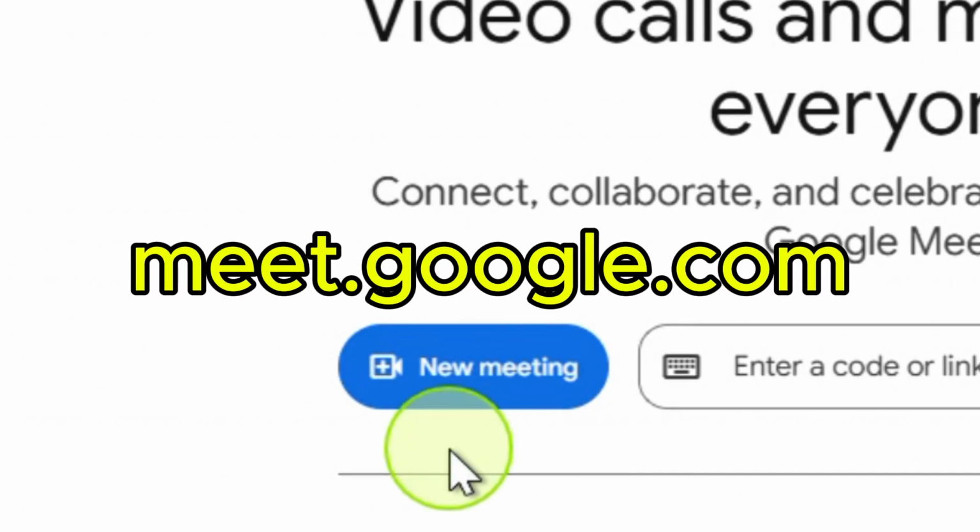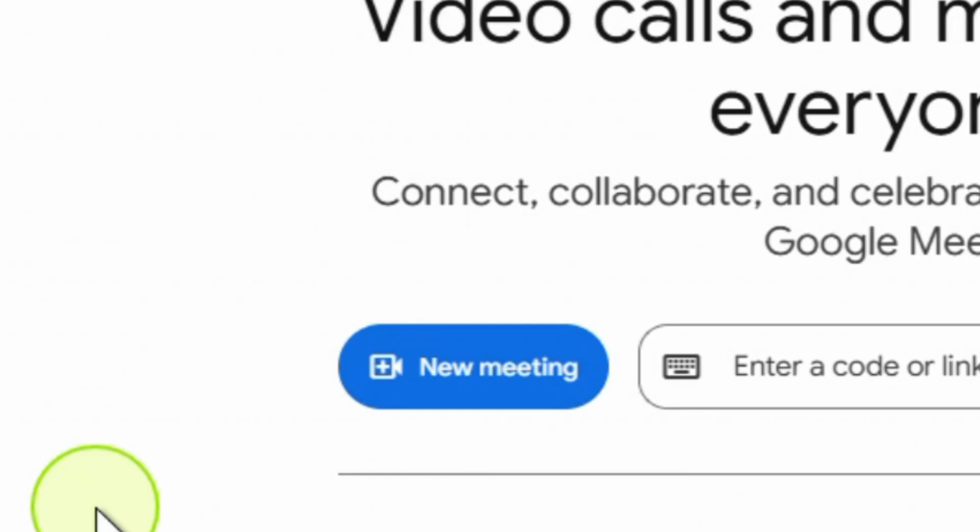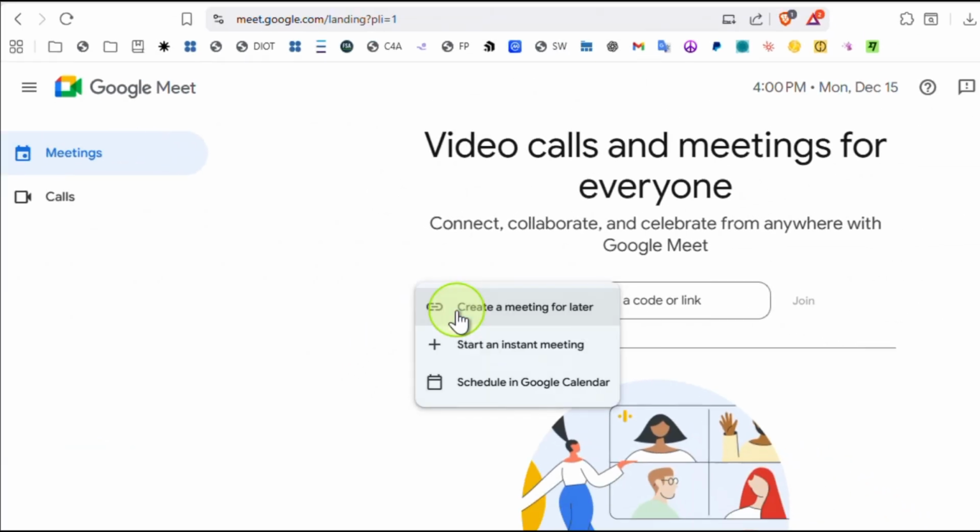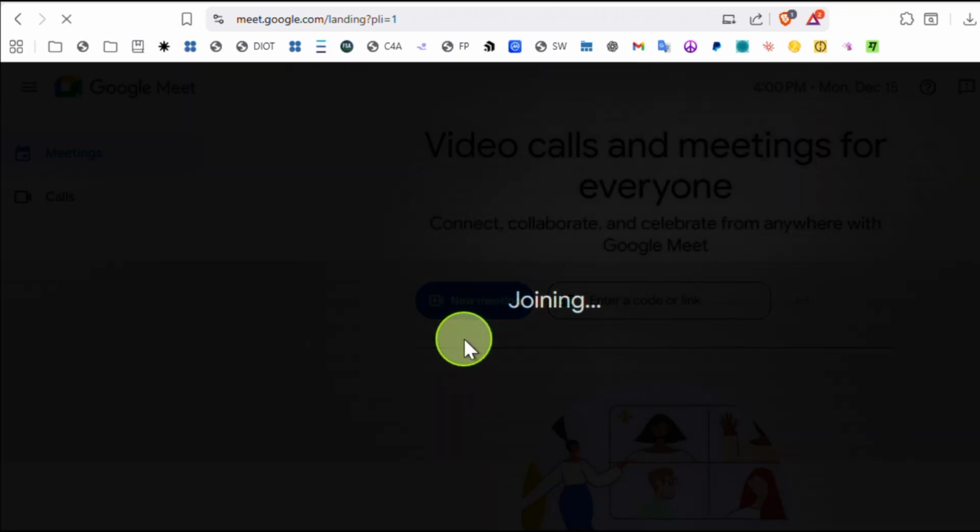Go to meet.google.com and log in. Start an instant meeting. Click on the New Meeting button, and on the drop-down menu, click on the Start an Instant Meeting. A new screen will pop up. At the bottom of the screen, click on Share Screen.